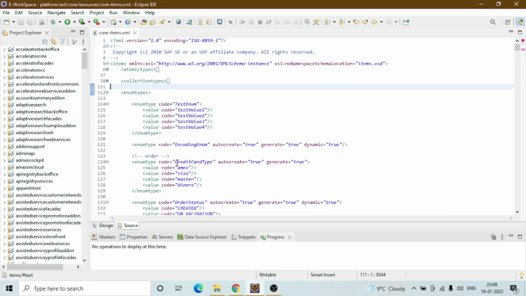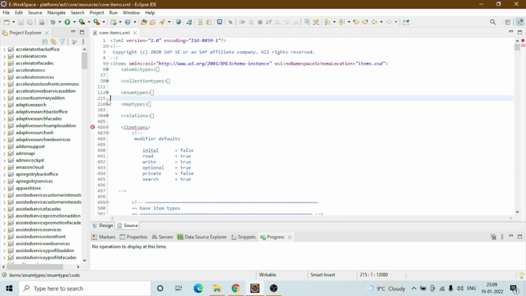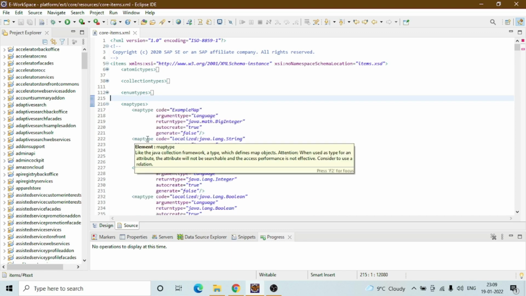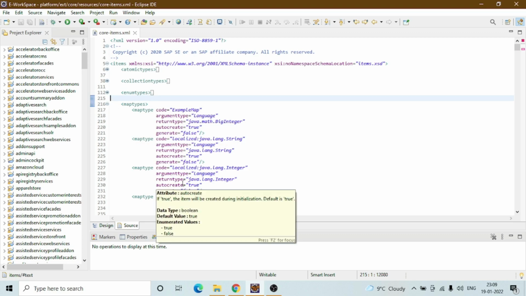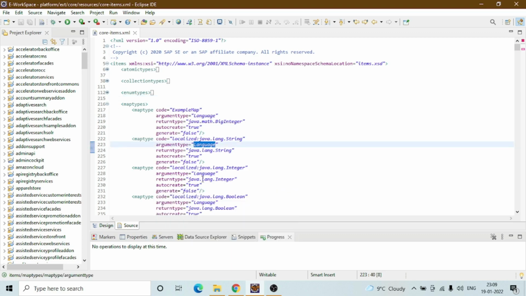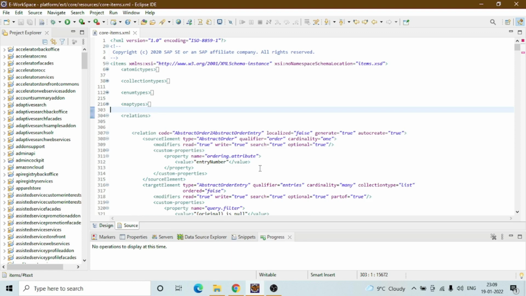These are the enum types: test enum, credit card type, order status. These are mostly drop-down types. These are the map types defined by default in Hybris. We can see the language is there. Many are there. These are the relations defined in Hybris. So we can take a relation.